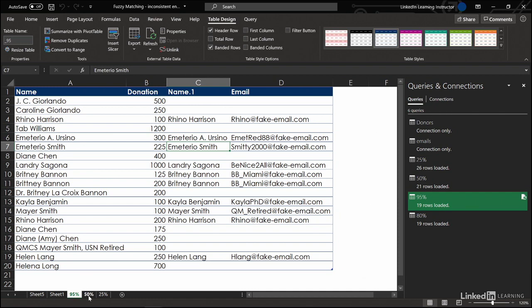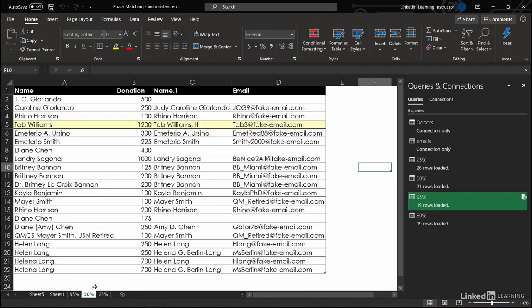All right, let's look at 50%. It did match up Tab Williams and Tab Williams III. But look at the bottom. We've got 2 Helen Langs and 2 Helena Longs. Each one of them was matched with the other. So we've got Helena Lang matched up with both Helena Lang and Helena G. Berlin Long. But there is no match for Diane Chen in row 8.